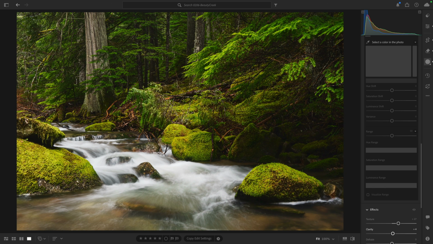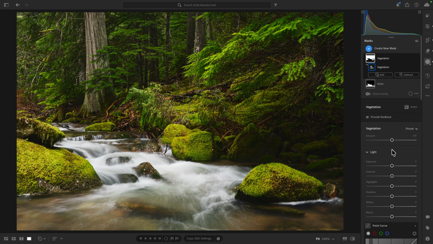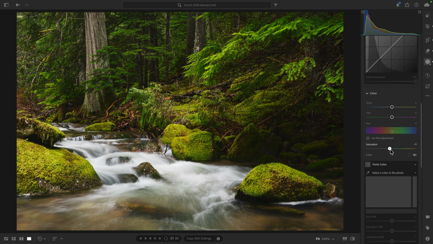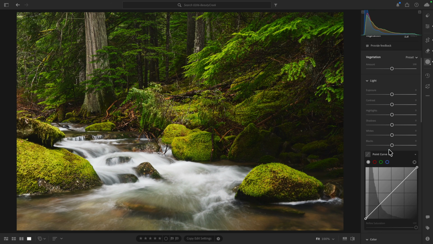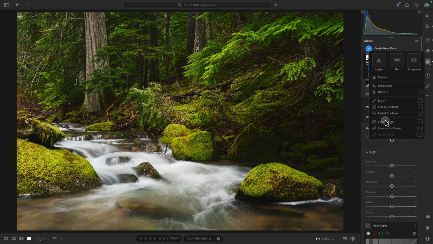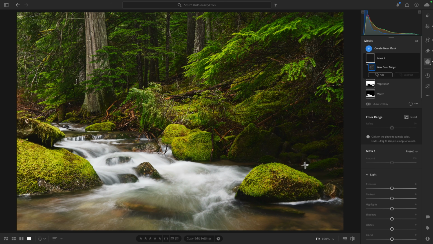Now, I also want to just drop the saturation of the greens. So I can do one of two things. I can either go to saturation and drop that overall for the entire mask, but I'd rather create a separate mask here. So I'm going to create a new mask, and then I'm going to select color range. And I specifically want to address this range here.